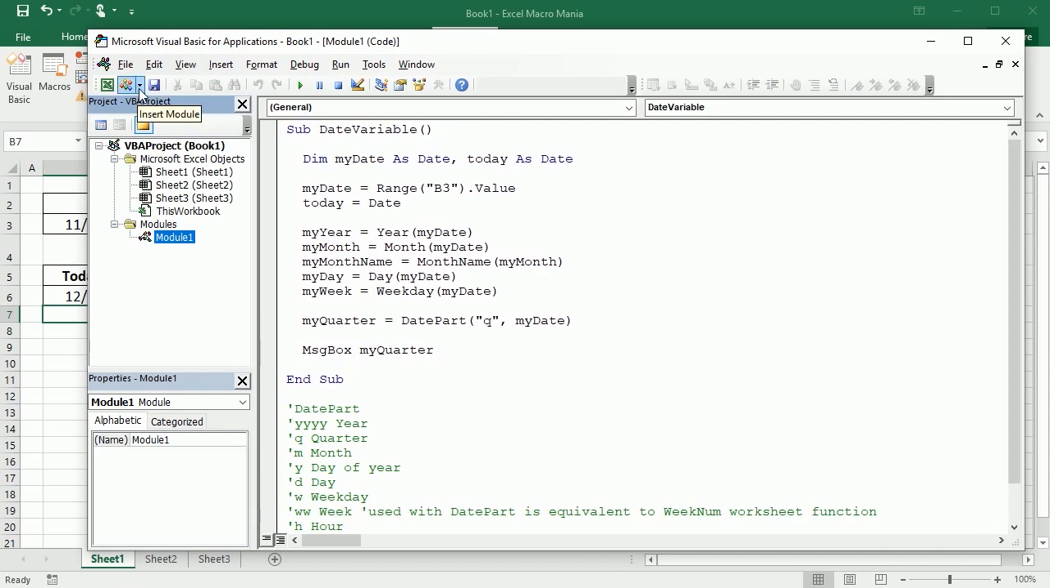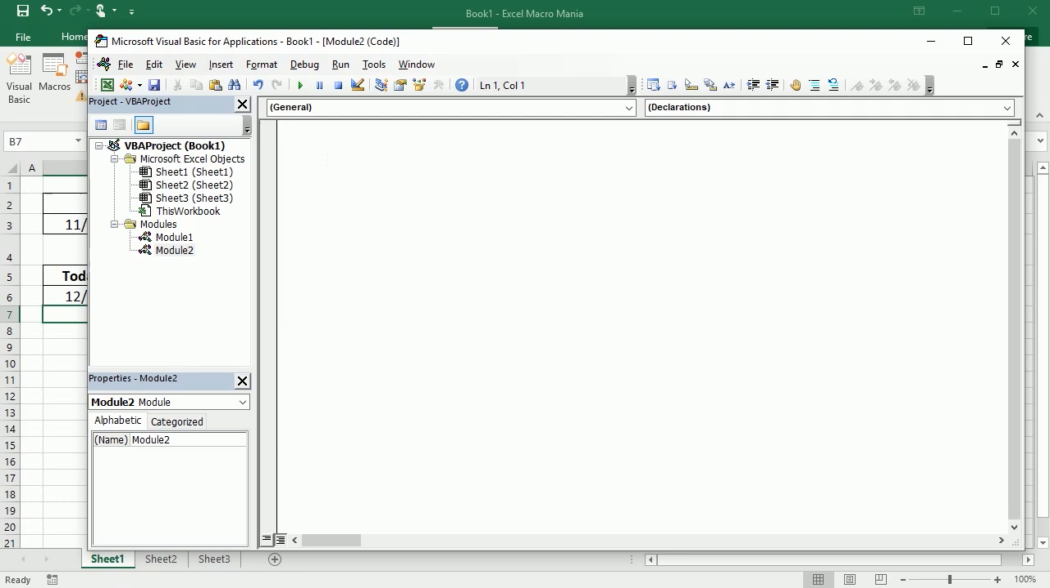And of course, we could declare this today also as a date. Now let's have a look at some other functions. Let me insert another module. I will call it DateCreation. We've seen already how to get the date from the worksheet. We've seen how to get today's date.